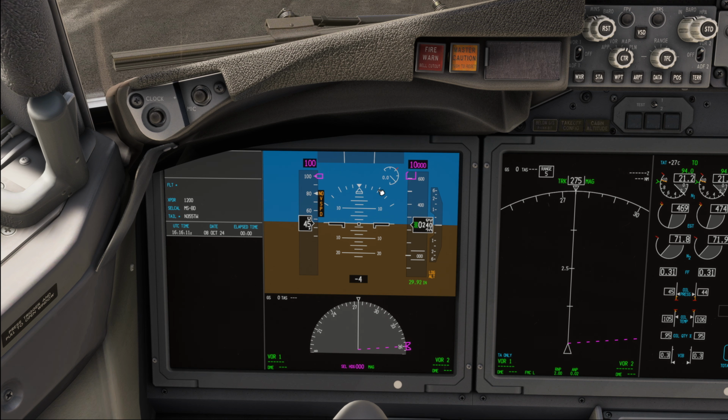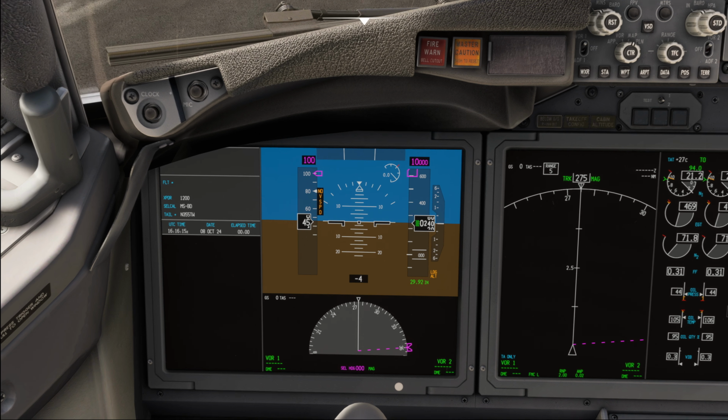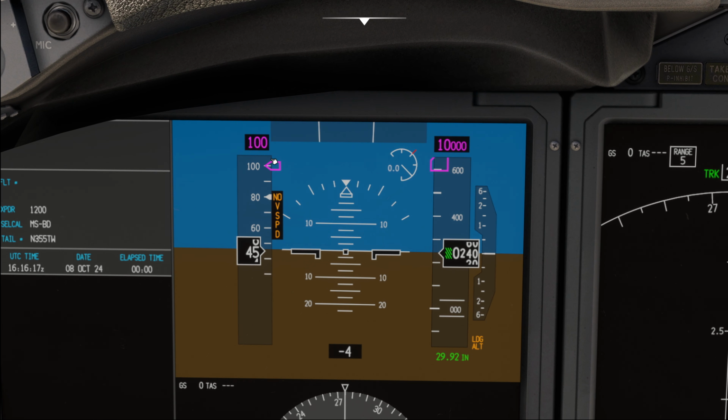Now, the displays themselves do have a little specialty in that some stuff can overlap on the displays. For example, the speed bug might be overlapping with the green V1 indication below it, which can be a little bit confusing to pilots. However, that is something that Boeing currently has no plans to alter in their software code.